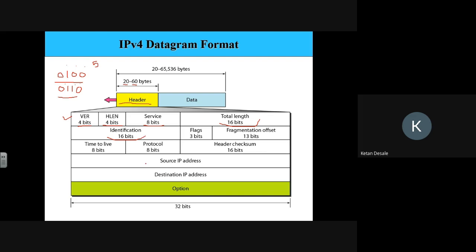What is identification? Now take an example. You are using a multitasking system. Nowadays your laptop, mobile phones, all the devices have good, high processing capability, where we can use multiple applications simultaneously. Suppose I'm using one application as WhatsApp, another as Facebook, and I'm browsing some data in another. So different packets are generated from these applications. So how to identify them?